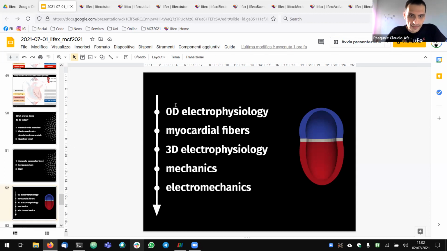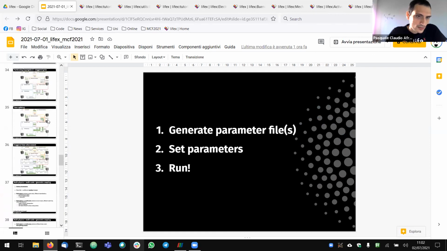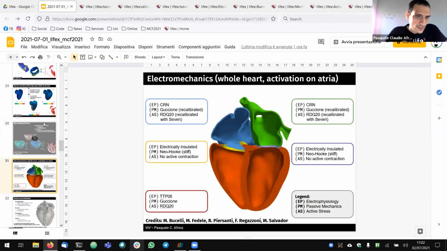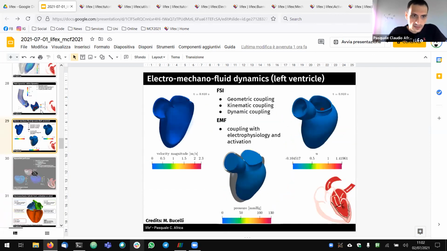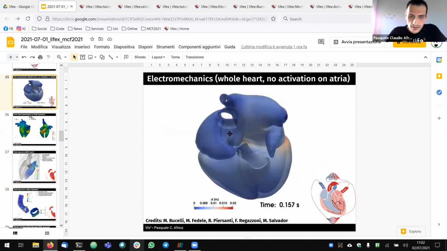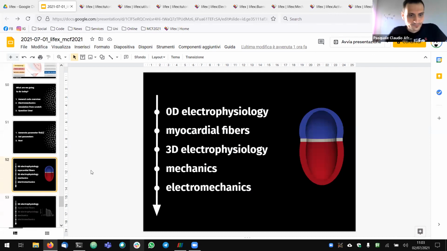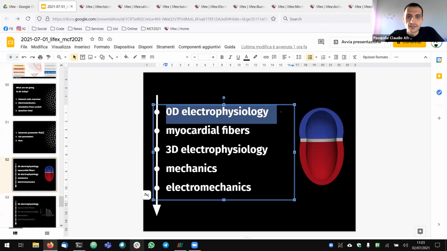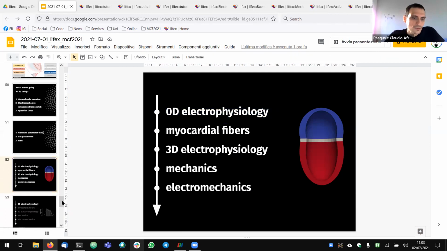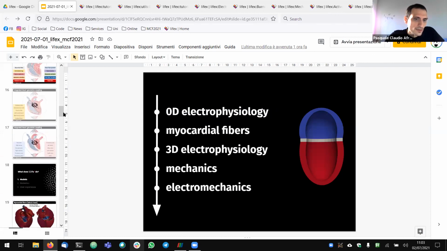And actually, we have extended this pipeline also to more complex geometries, as shown in some other slides in my presentation, such as this one for the fluid dynamics or electromechanics on the whole mesh to get more realistic or even patient-specific simulations. So let's start with the zero-D electrophysiology. Zero-D electrophysiology actually means modeling ionic channels.